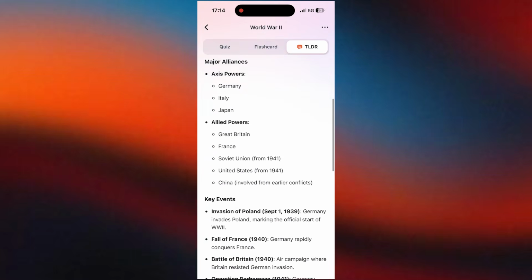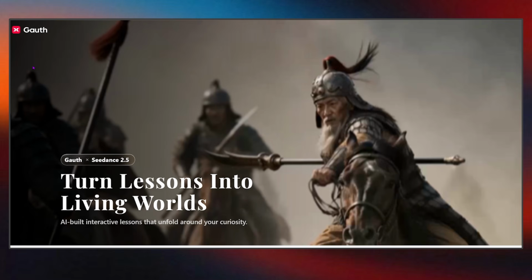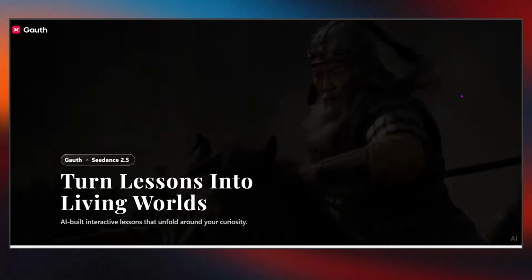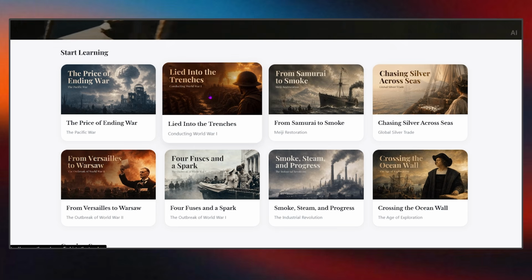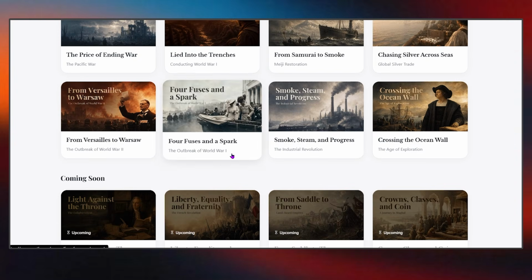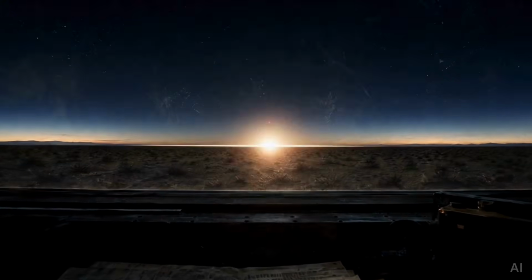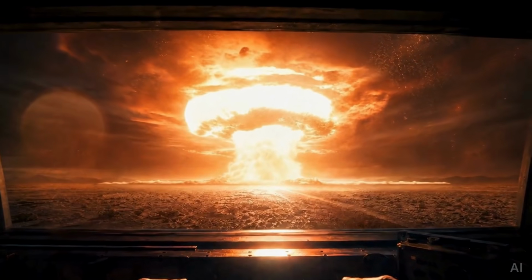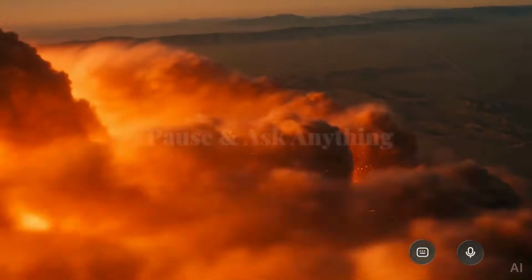Gauth AI also includes an AI course feature that transforms the way you learn. Instead of presenting long blocks of text, it delivers lessons through a cinematic and immersive visual learning experience. Complex topics are explained with dynamic visuals, animations, and clear narration, making each lesson feel more like watching a well-produced documentary than reading a textbook. The AI course also adapts to your learning pace, allowing you to revisit explanations, pause at any moment, and continue exactly where you left off.